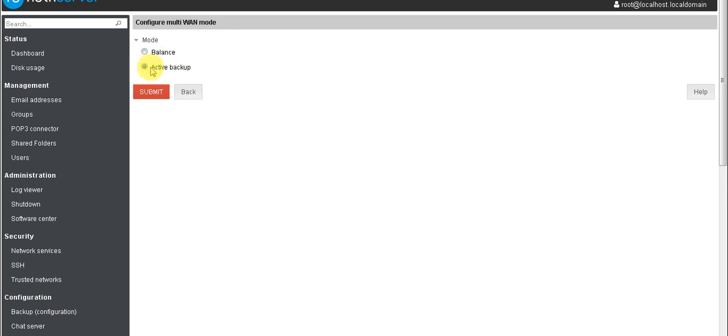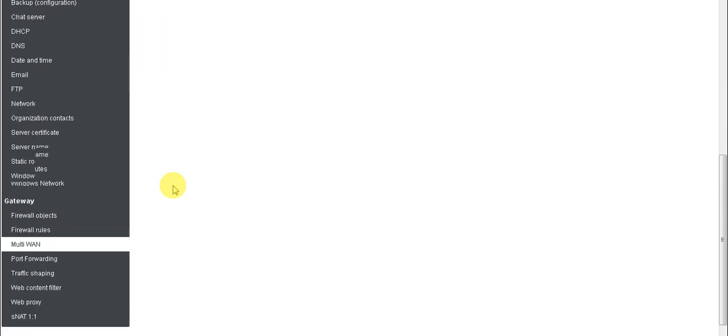Active backup is for when one line should be active. For example, if the ISP1 4 Mbps line is active and for some circumstances it has been deactivated, then the other line, ISP2 with 2 Mbps, will be active until the first ISP becomes active again. You can use ISP2 as a backup line, that is redundancy. You can select either of these two options and use those ISPs as a multi-WAN connection.